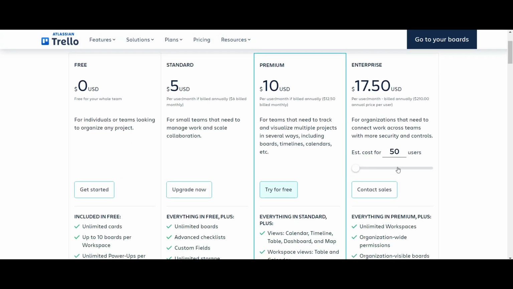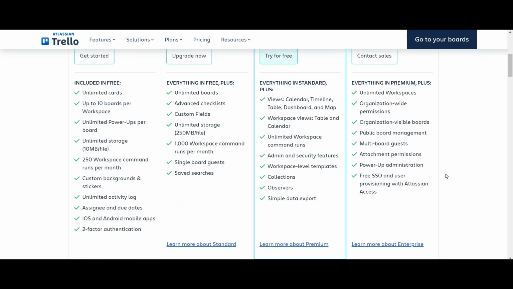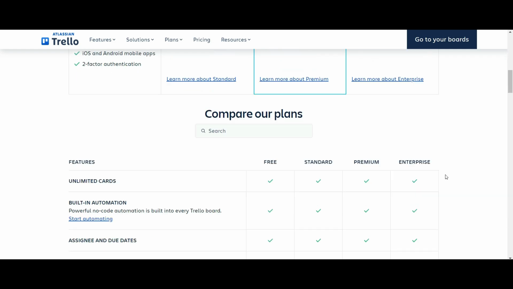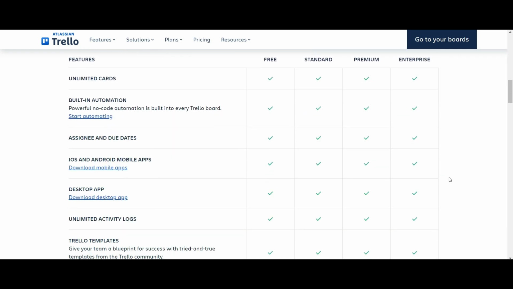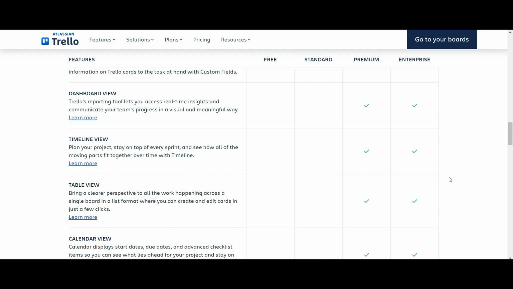So what does that mean in terms of pricing? Well, from as little as $5 a month for the standard, and it's really for small teams, you get access to a whole lot of stuff that's really cool. For premium, you're looking at $10, and for enterprise, under $20. So it's not going to break the bank, but man, is it going to give you a whole lot of functionality.